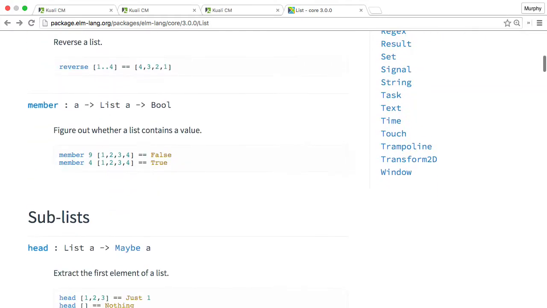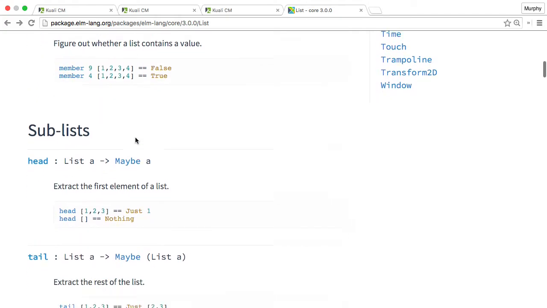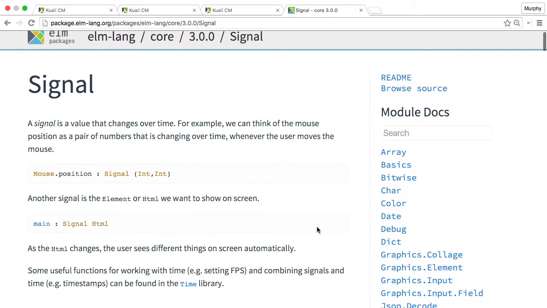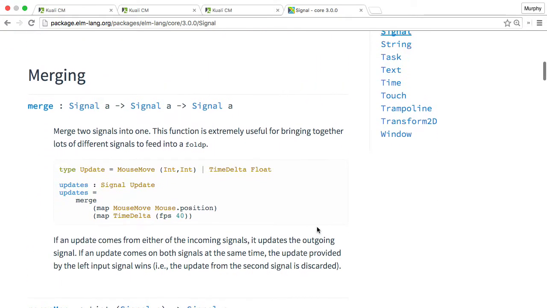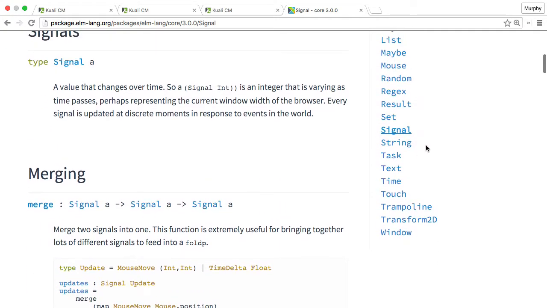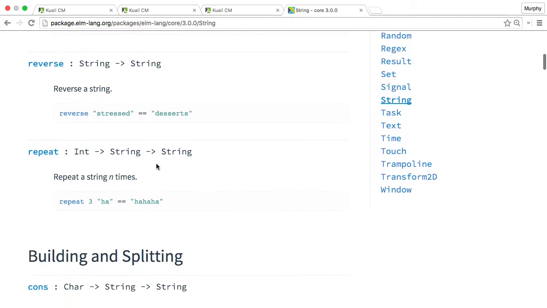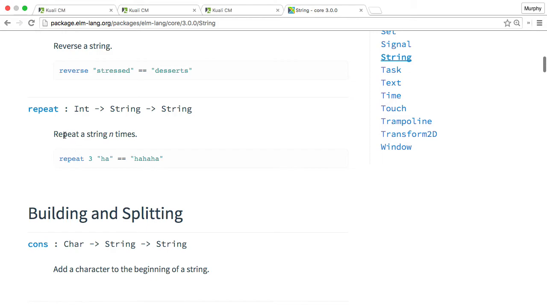Let's go to one that's a little more complicated, something that takes two arguments, and maybe list isn't the best thing to be using as an example. Oh, look, let's go with signals instead. Yeah. Oh, yeah, that's great. Here we go. Let's go with repeat. Repeat a string n times. See this example down here? Repeat 3 ha equals ha ha ha.